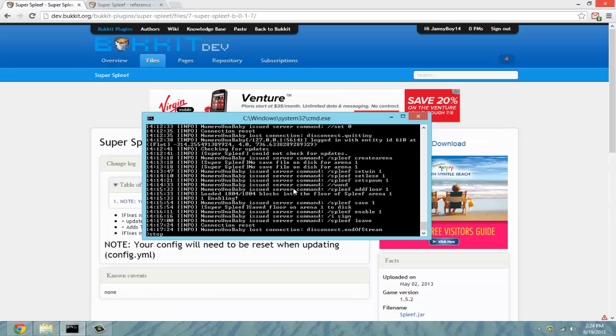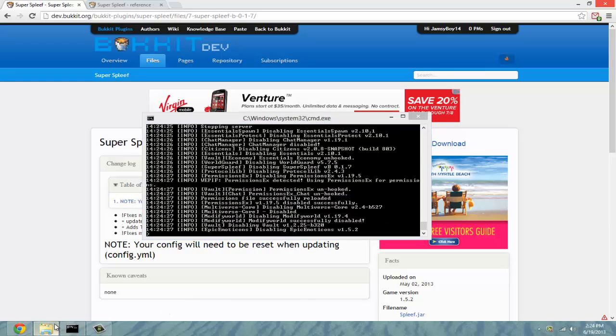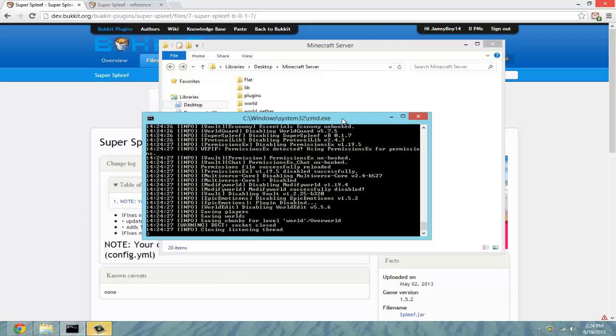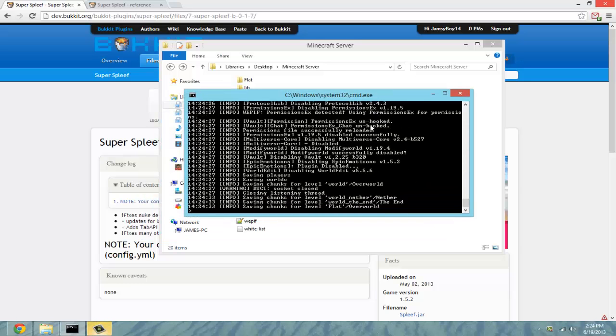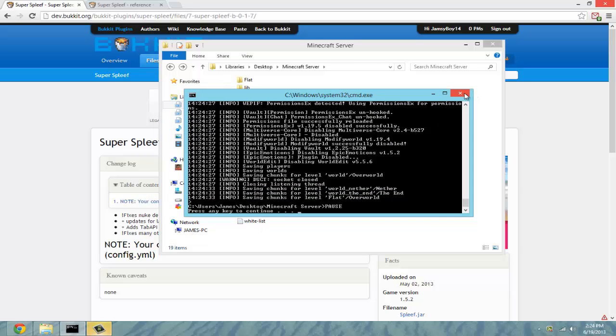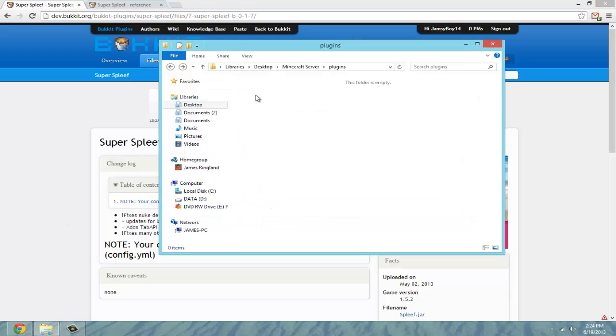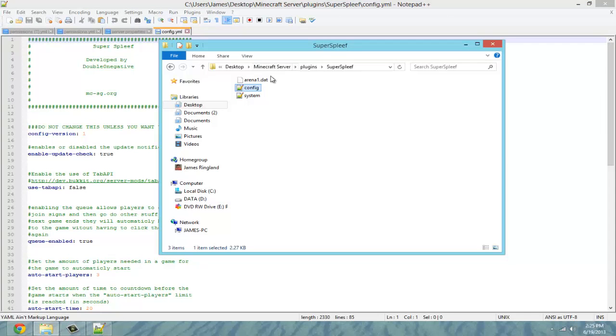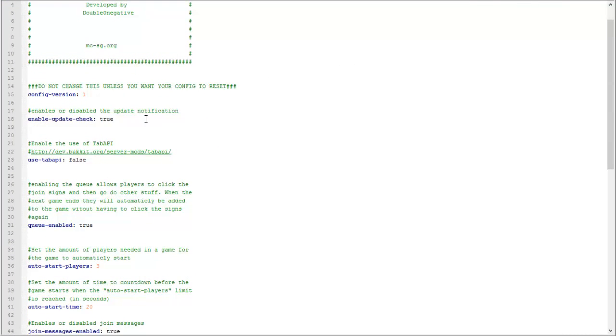Alright, so before we actually go onto our server, we're going to stop what we ran. Now we're going to wait for it to stop loading. And now we're going to close out of it. Now we can go in our plugins folder and find the Super Spleef folder and go into config, and we're going to set up our config file. Ignore that, because that was the arena that I created, but you won't have one yet. I'll show you how to create one.